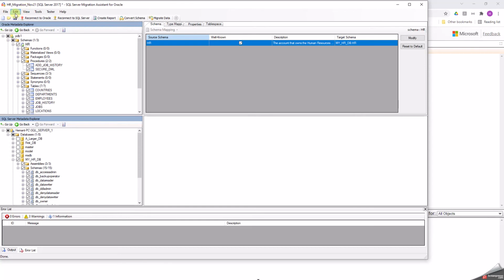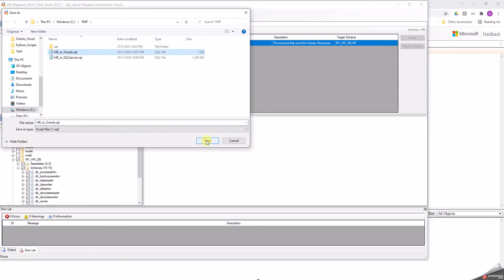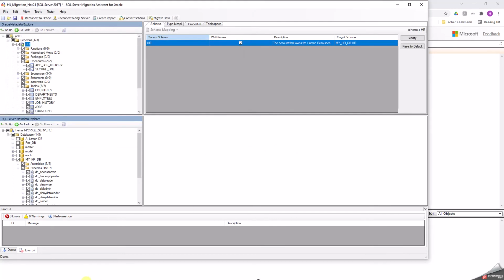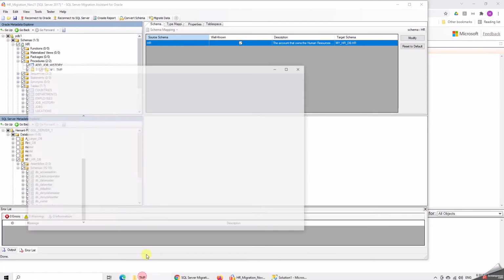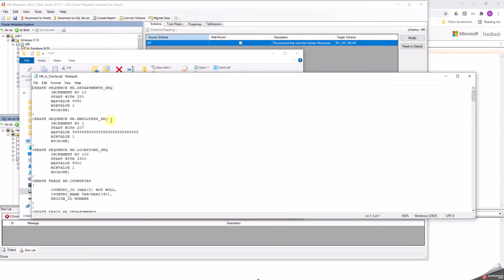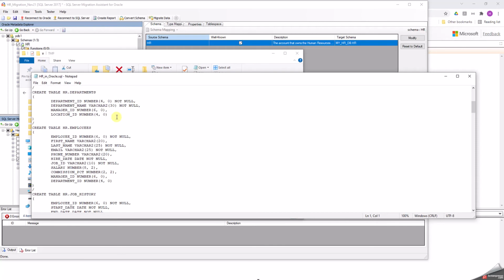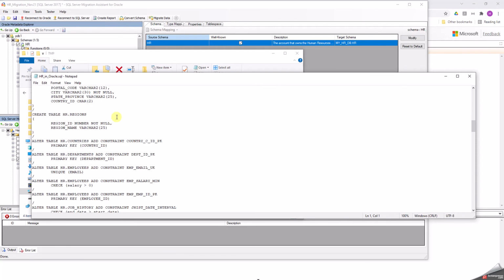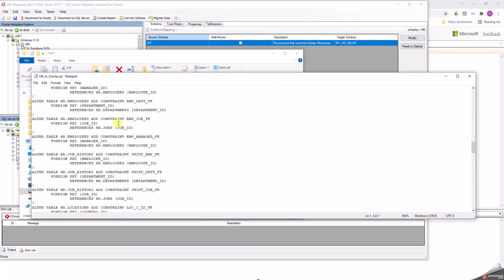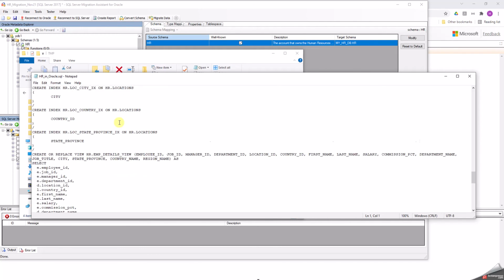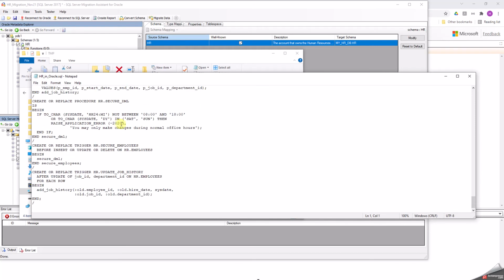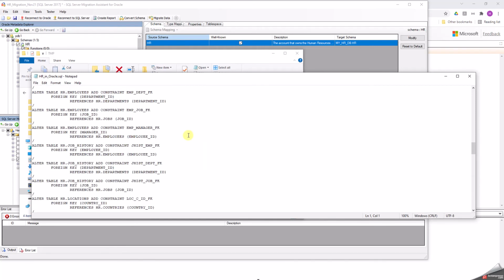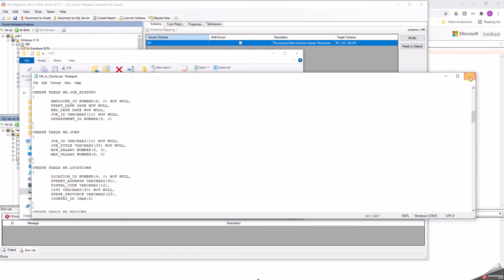What I can do is first go back to this HR and say I want to save this HR definition. I save it as a script. Then if I look at the script that I have saved, this is the sequences, tables, and then the constraints after the tables, indexes, view, and stored procedures. This is the Oracle code that it has extracted from my source database.